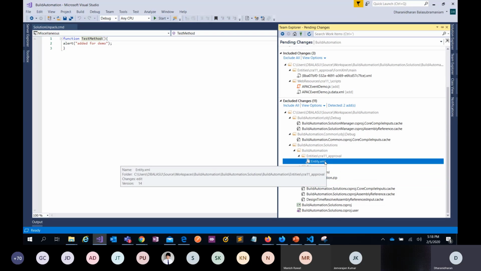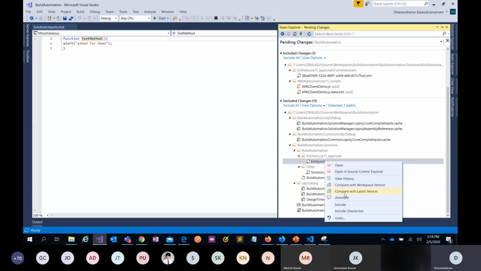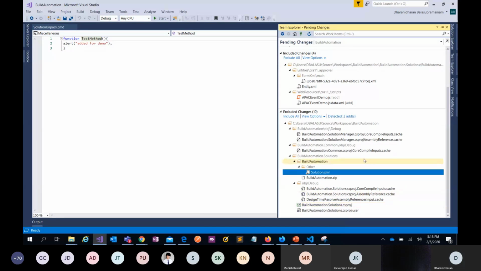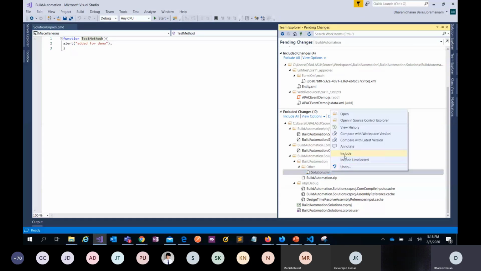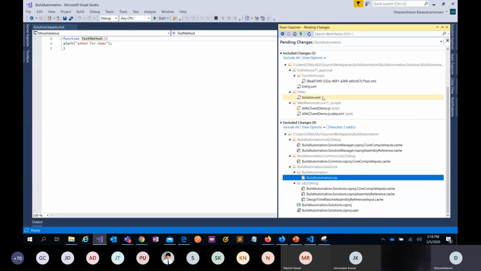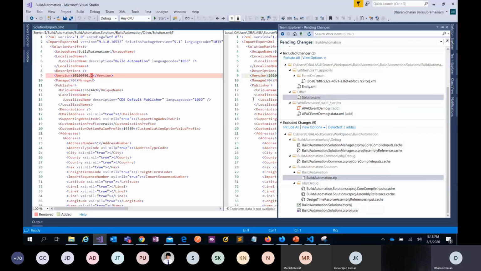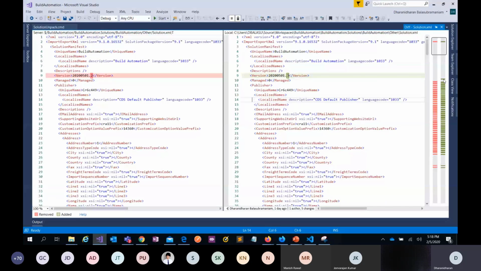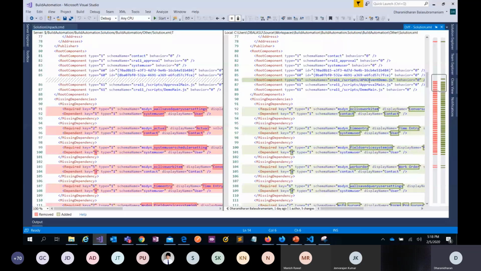So if you are adding any new field, then you need to add the entity.xml. If the new field is of type lookup, then you need to add the relationship.xml and the related entity.xml file. Then finally, we need to add the solution.xml. In the solution.xml, you will be able to see all your new components. For example, if you go here, this is the new file you will be adding.